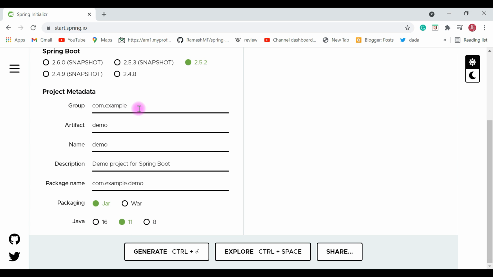And project metadata: we are going to provide the metadata for the project here. Group as net.javaguides, and artifact as Spring Boot Spring Data REST tutorial, something like this. The name of the project is the same as the artifact, and description, let's say, demo project for Spring Boot and Spring Data REST.